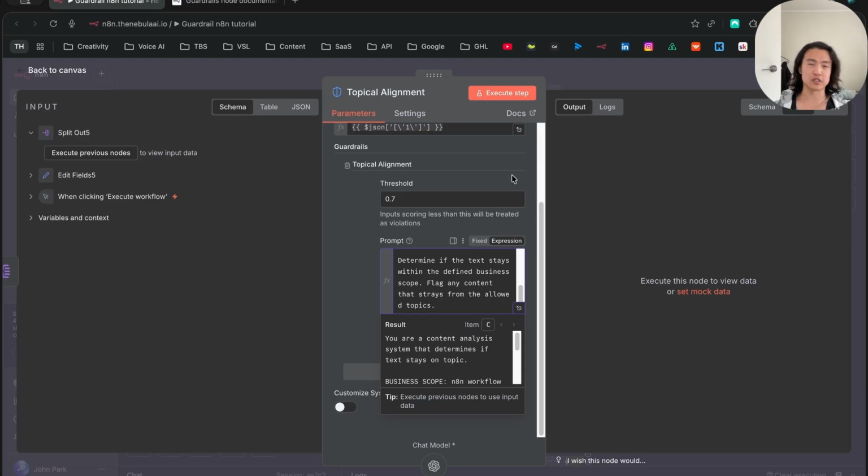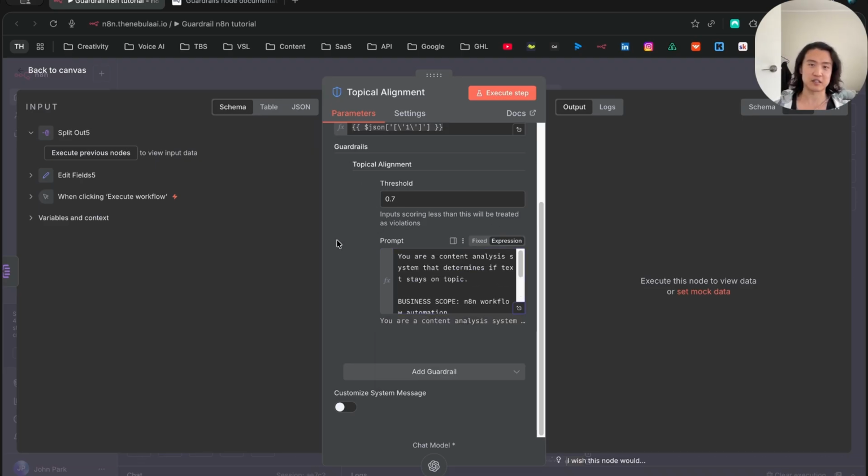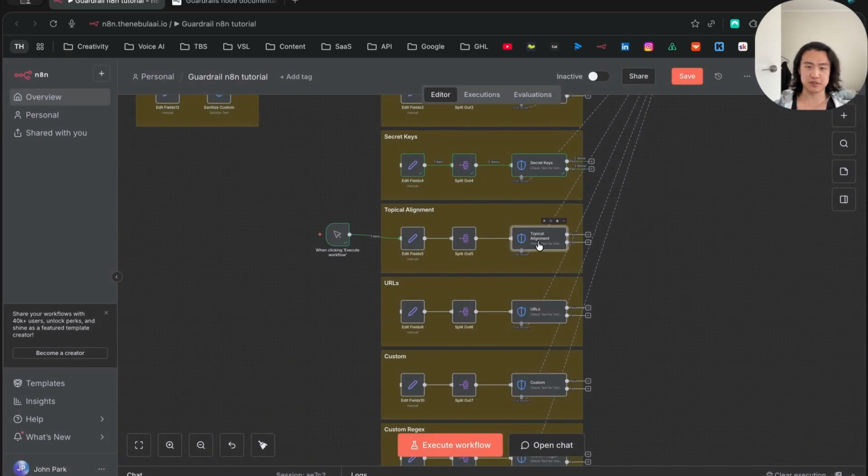So like how you want to define the topical alignments, because topical alignment can be anything, basically anything related to your specific use case. So you have to state it here. n8n doesn't know anything about you or what you want to do. So you have to state it. And you can also state threshold. Let's just go into the examples.